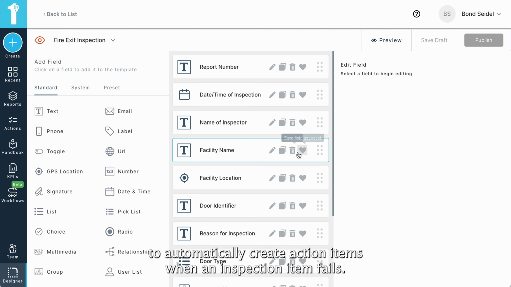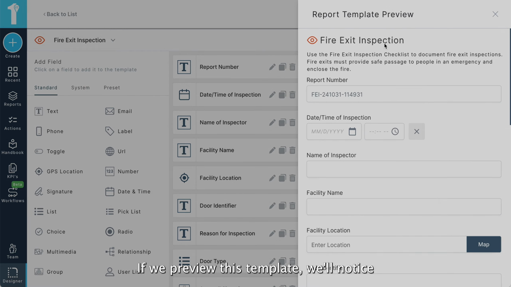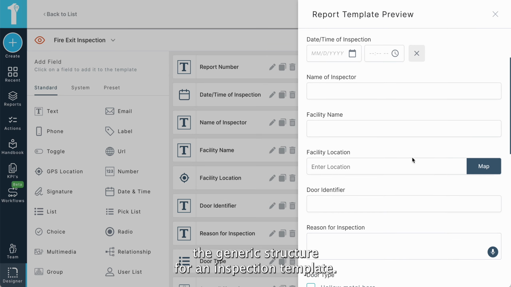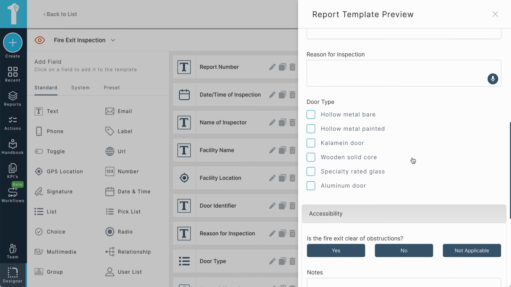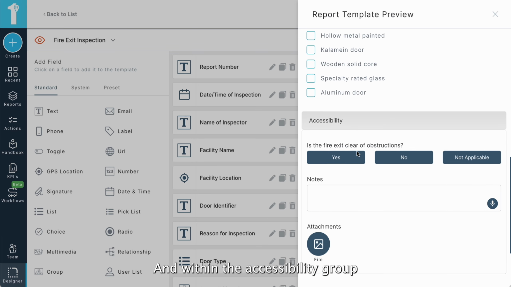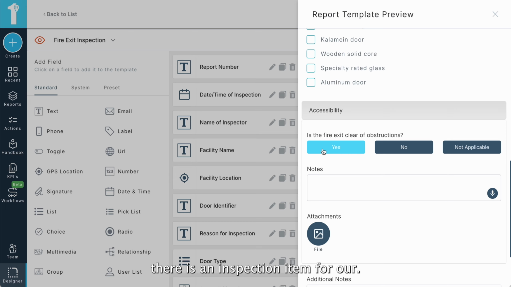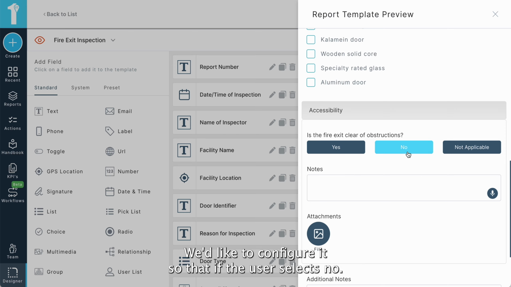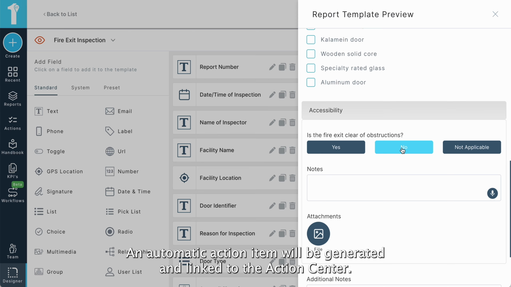when an inspection item fails. If we preview this template, we'll notice the generic structure for an inspection template, and within the accessibility group, there's an inspection item for Are the fire exits clear of obstructions? We'd like to configure it so that if the user selects No, an automatic action item will be generated and linked to the Action Center.